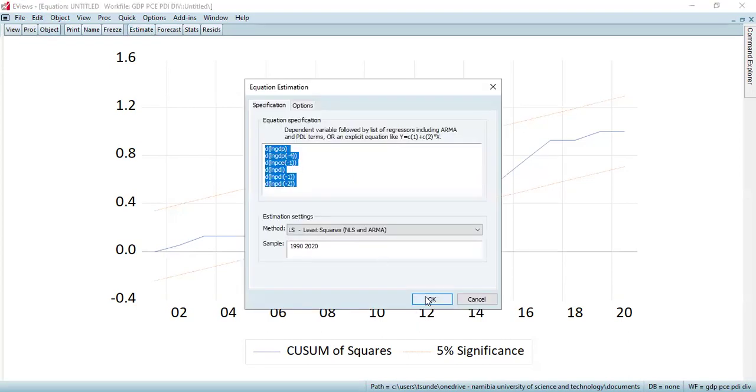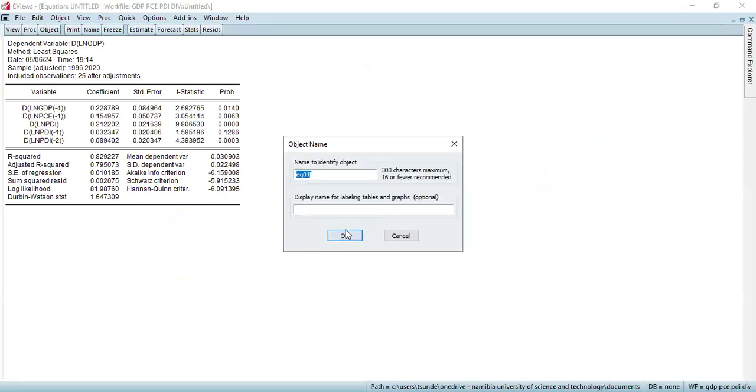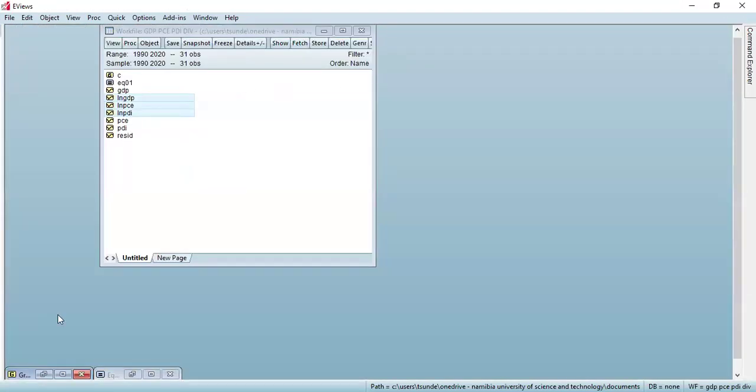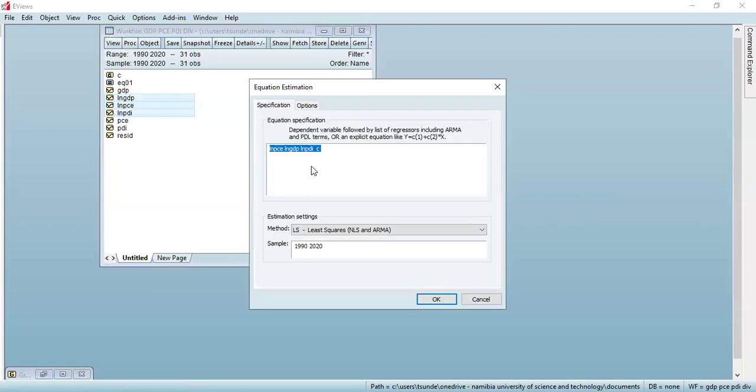All right, so that's it. I will name this. So next, we want to estimate a model with PCE as the dependent variable. So PCE is explained by GDP and PDI. That's the model we want to estimate. Let's see if we are likely to get something different here. This is the equation.